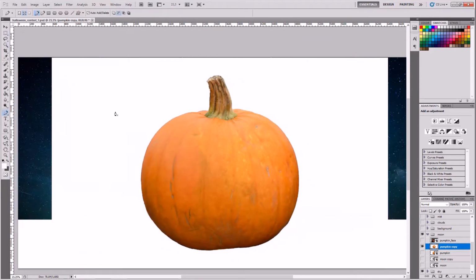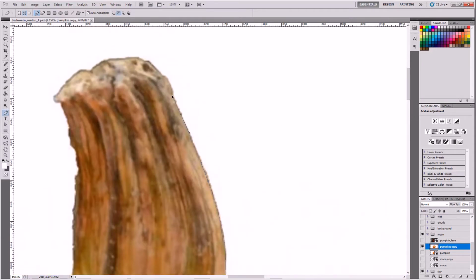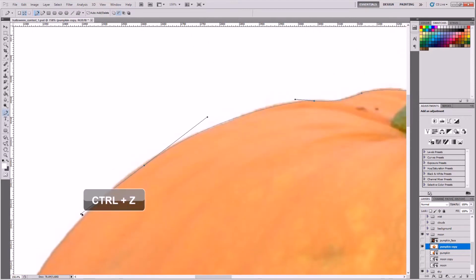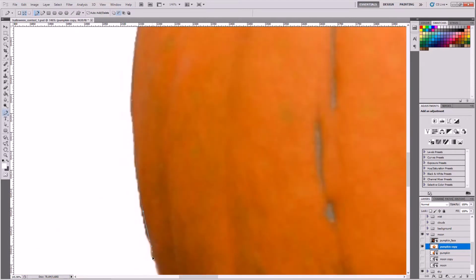For that reason, we should use the pen tool to create a path around the pumpkin. Using the pen tool is fairly easy. To create new points, click and drag until you have the desired curves. Remember, one of the most important shortcuts, not only in Photoshop but in almost any software, is Ctrl-Z to undo the last action. So every time you make a mistake, just go back one step and correct it.